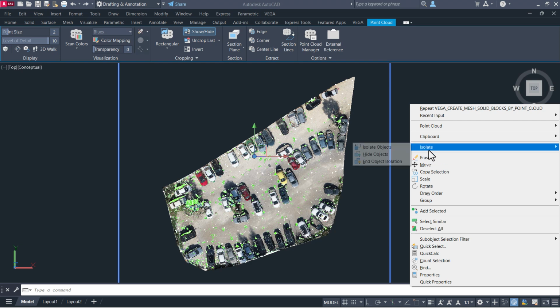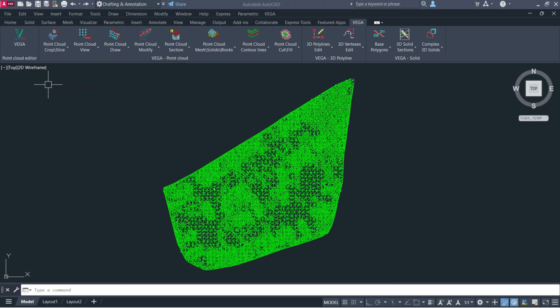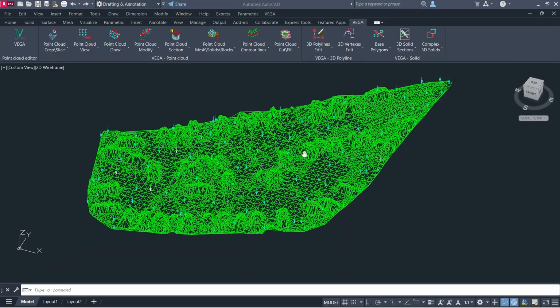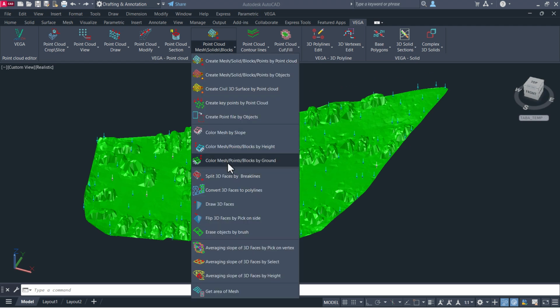Let's hide our point cloud. And as you can see, we've created a very dense and accurate surface of the ground that represents the relief. But unfortunately, it also represents the topography of all the cars we've seen. We'll now use the Color Mesh Point Block by Ground command.